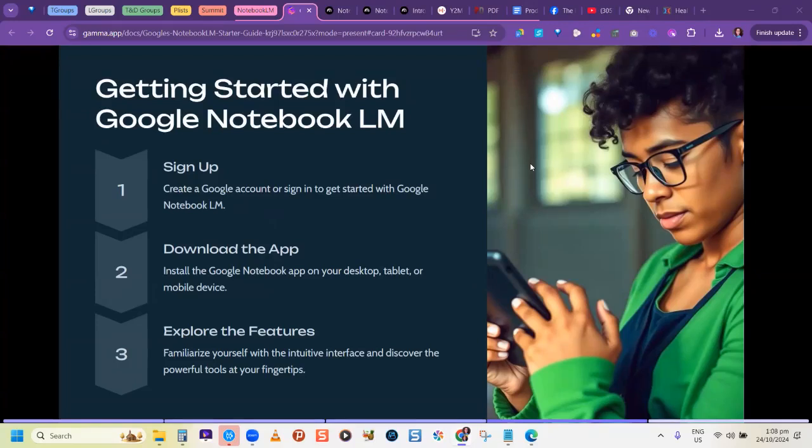So first of all, you're going to sign up if you don't have a Gmail account. Who doesn't have a Gmail email account? Please don't tell me there's anybody that does not have a Gmail email account. You should actually have several email accounts, and Gmail has to be one of them. And you can download an app and, of course, explore the features.